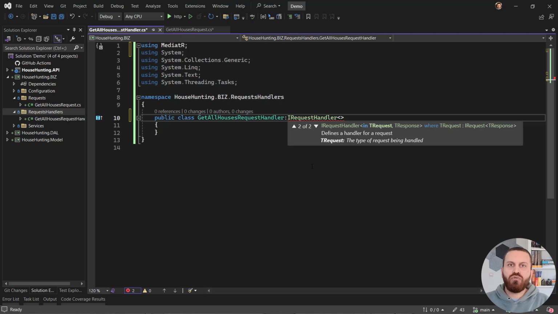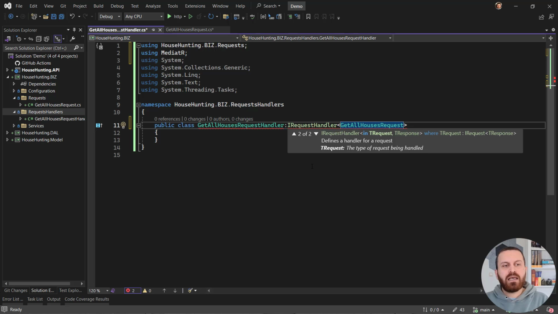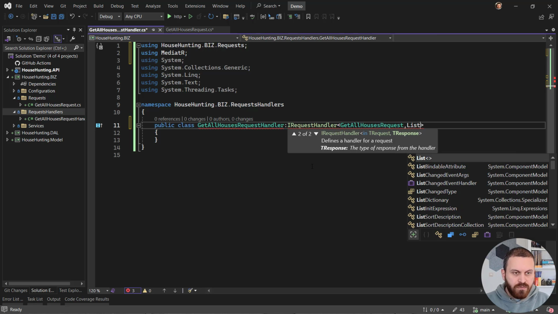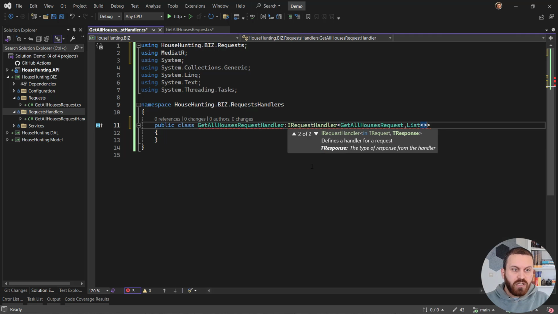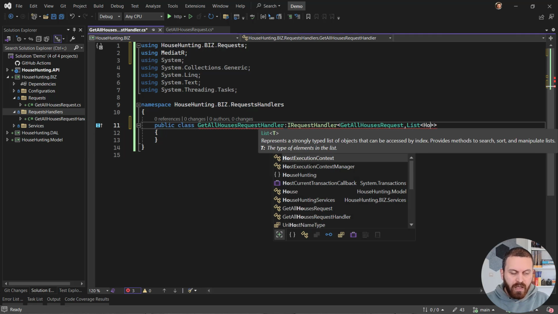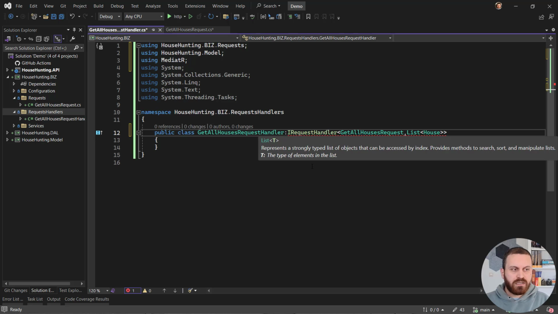We have a request, we have a handler. IRequestHandler interface accepts the type of the request because it needs to map it behind the scene. The type is GetHouseRequest. And what is the type of the response? As we mentioned there, it should be a list of the houses.